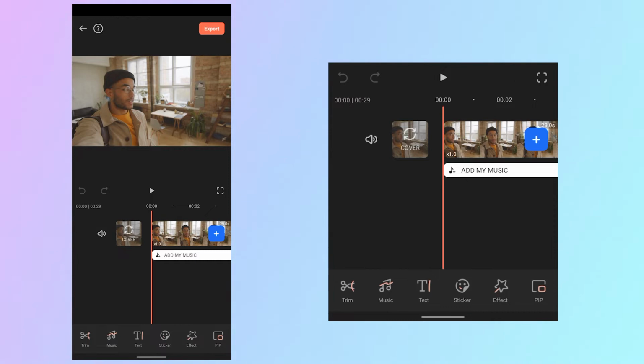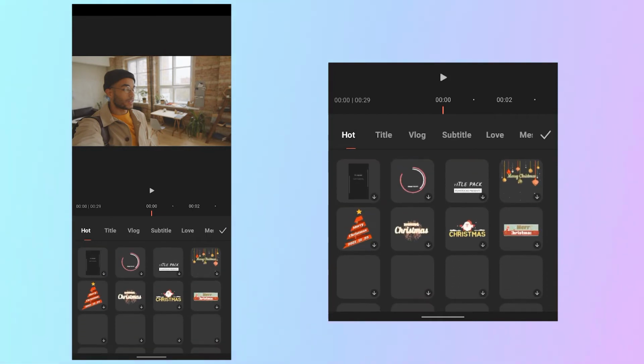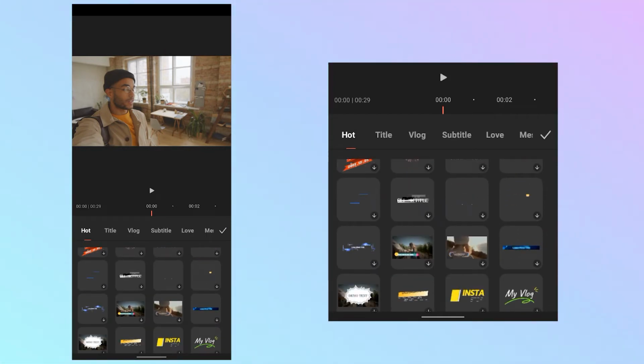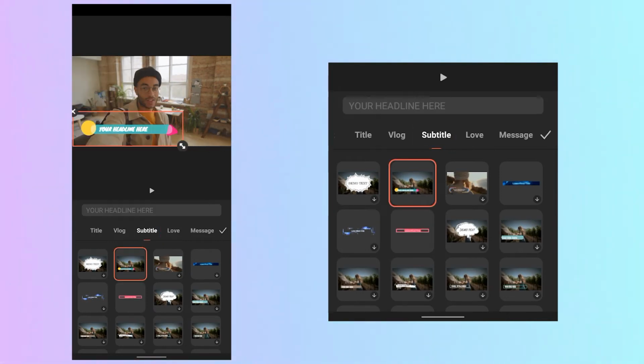To add subtitles to your video, press the text at the bottom. Now select the templates option. Here you will see a ton of text templates, but we need to add subtitles. So tap the Subtitles tab and select the subtitle template, and it will show on your preview window.